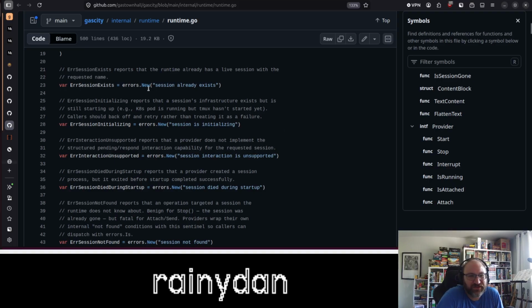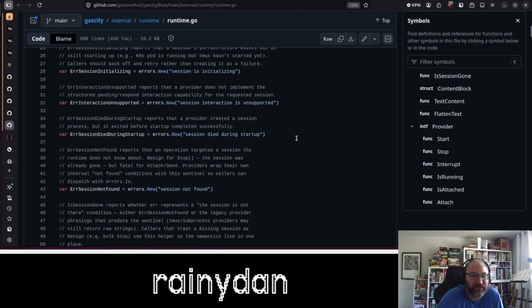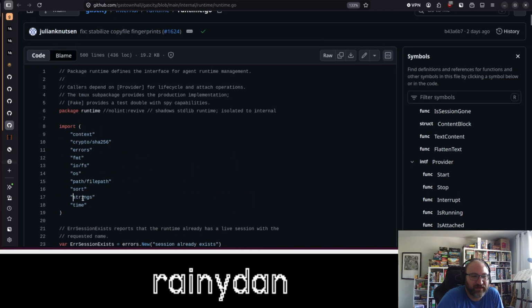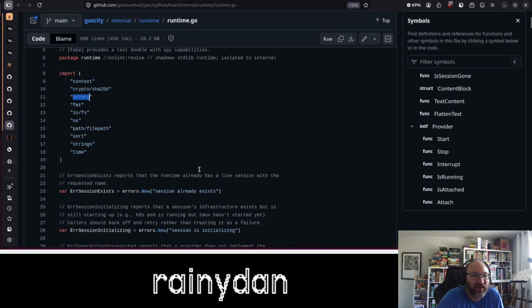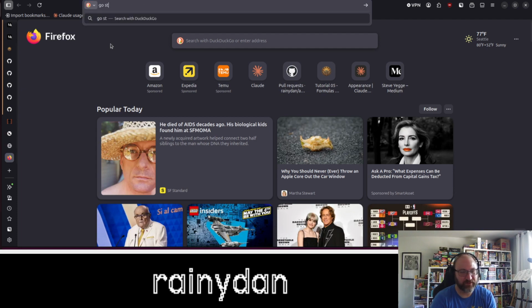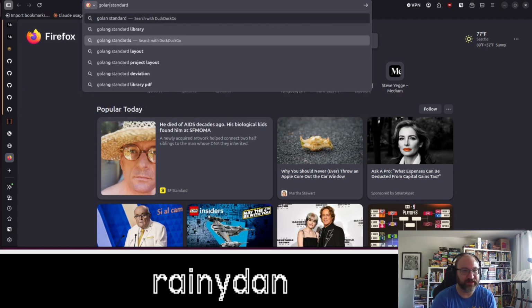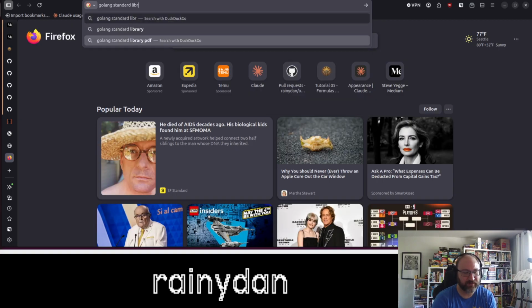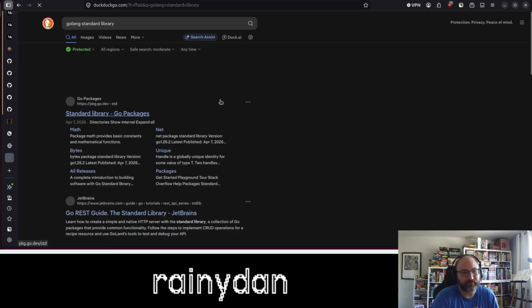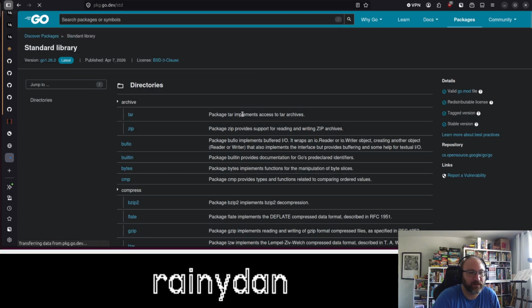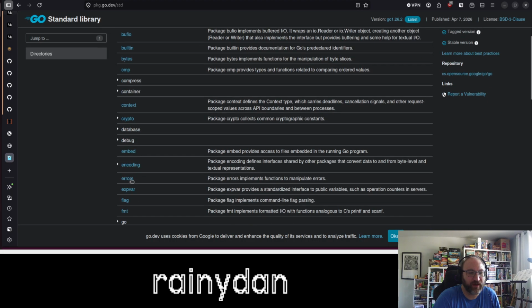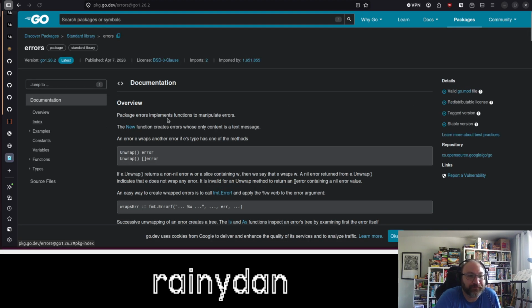We have a lot of error definitions. And apparently these would be errors that, and I don't know if errors is in the Go standard library. We could just have that kind of open. Go, I will say lang standard. Okay, cool. Errors, here we are. So yeah, we'll just have this tab open. The new function creates errors whose only content is some text message. Check.